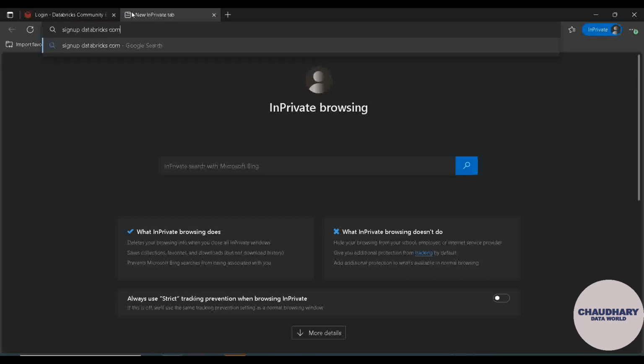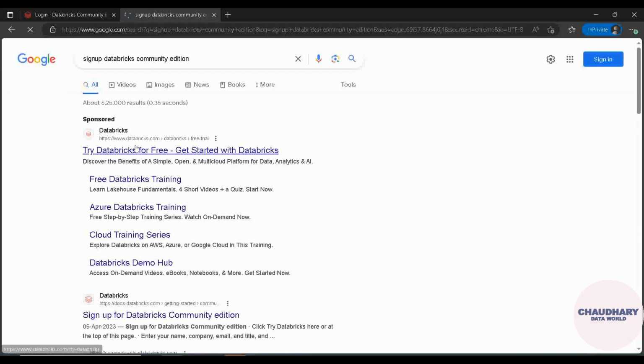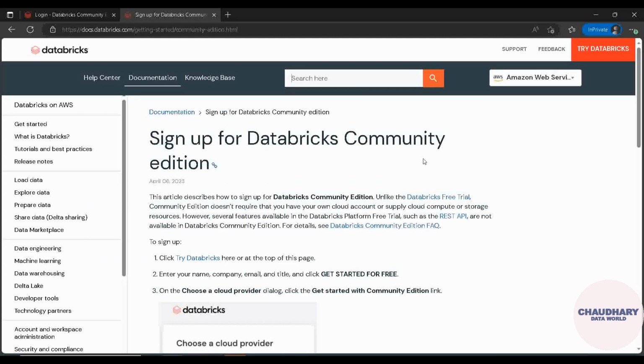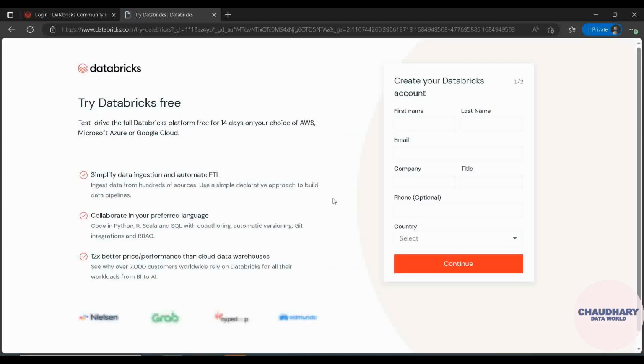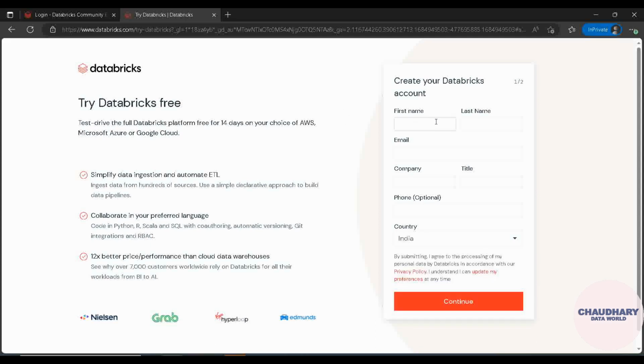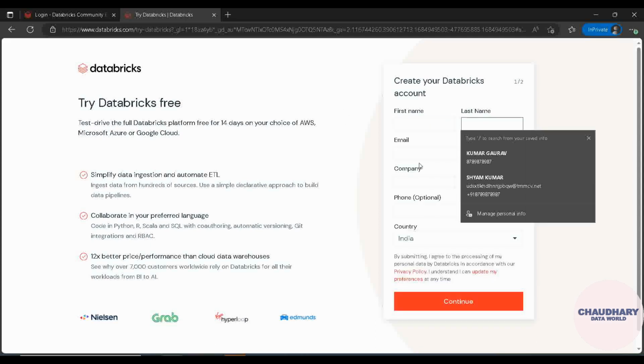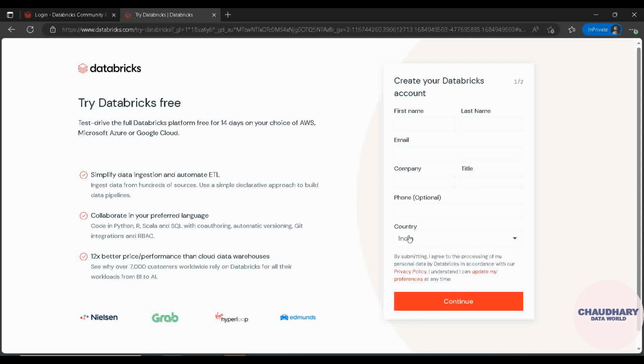Databricks community edition. For that we have this try Databricks option available here. In this try Databricks you can now sign up. First you need to provide first name, last name, email, company, and all those required fields. It will not ask you for credit card information or any payment method information, because this is absolutely free for use. So this is how you can go ahead with signing up for your Databricks account.